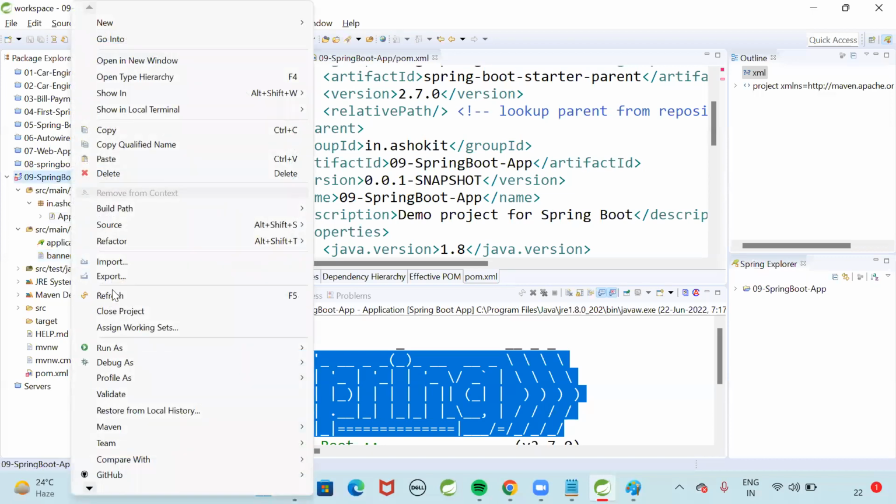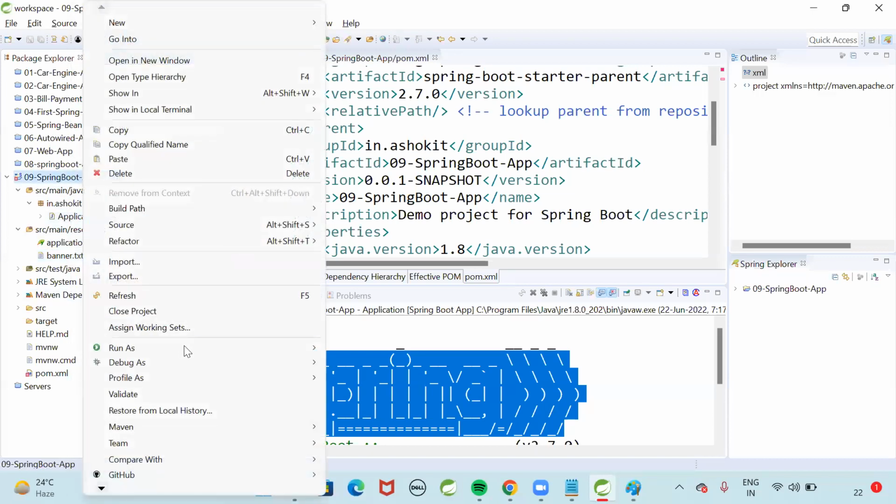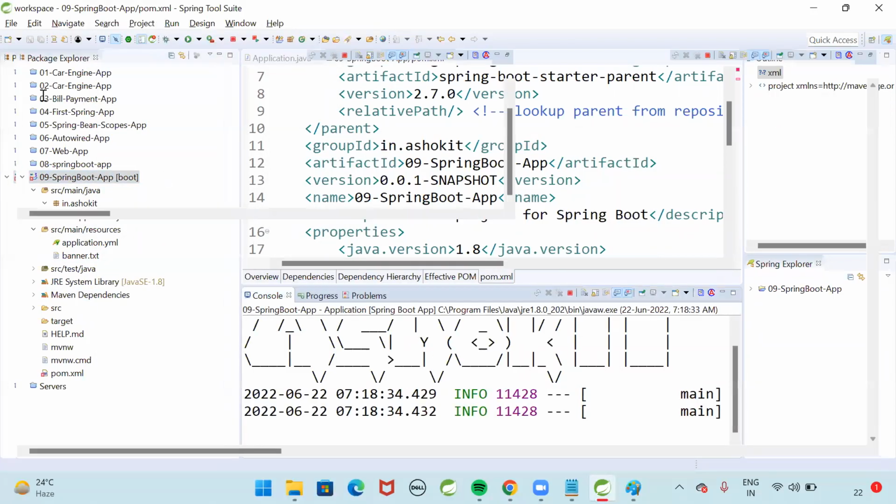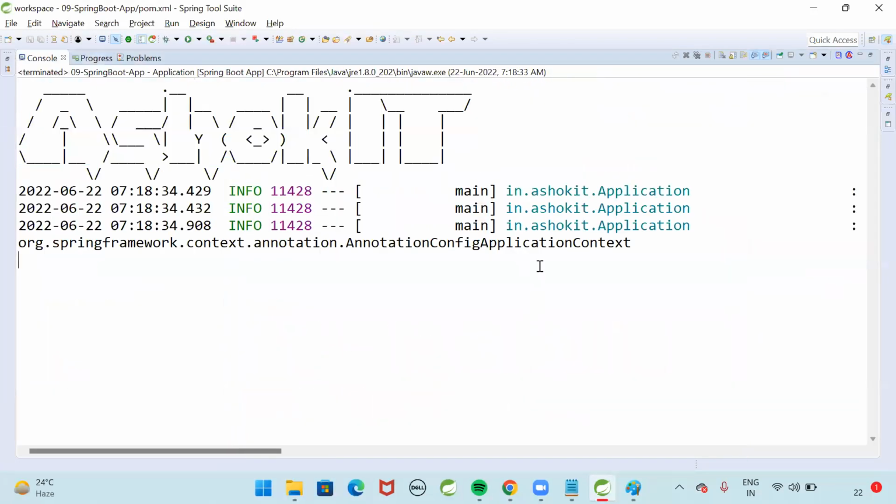Now refresh our application and run it. Run as boot application. Now can you see Ashok IT printing as a banner text? Like this, we can customize the banner text. We can keep our company name as a banner text. We can keep our project name as a banner text.